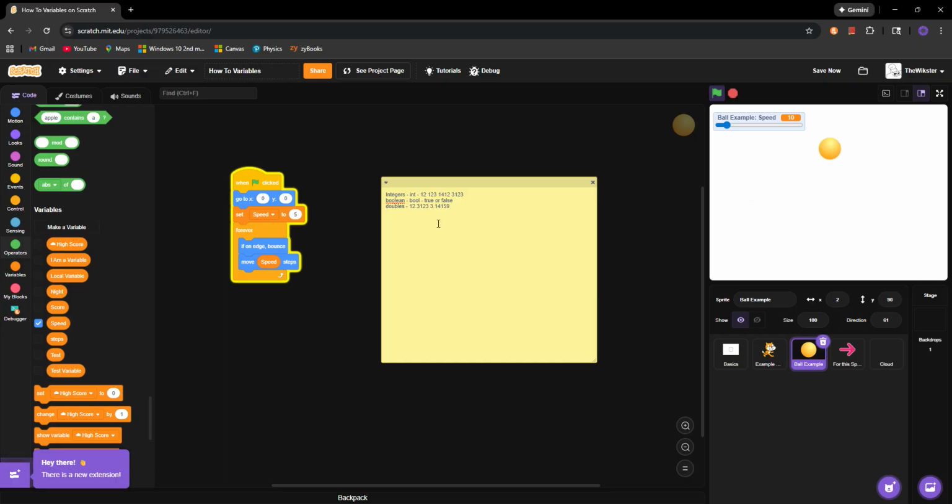And then there are strings, which is any character. So you can do numbers, you can do letters, anything like that, that's a string. Now there's also char, which is character, and that is just a single letter like A or B or C, or even a number, but those are a little tricky when it comes to numbers.